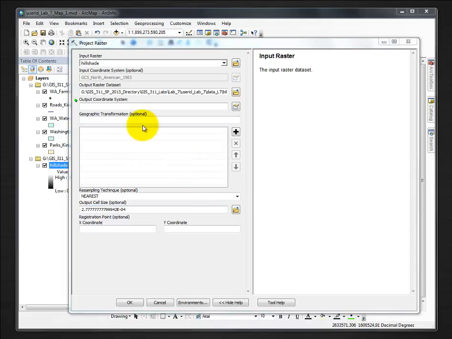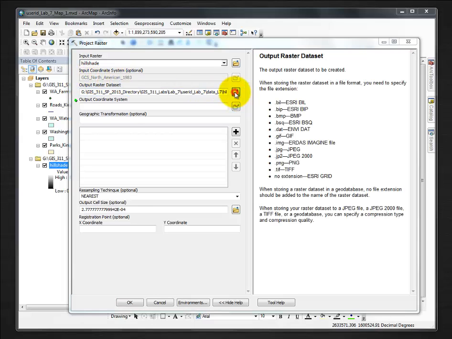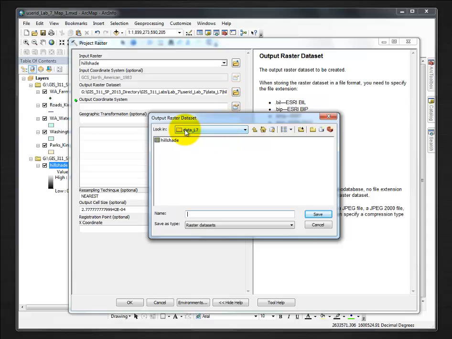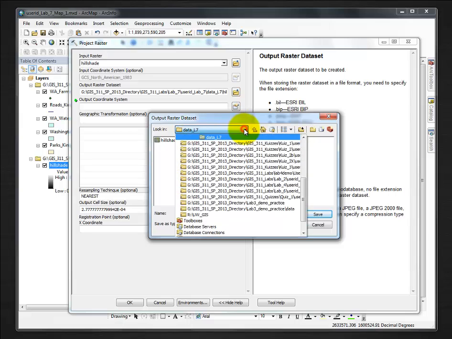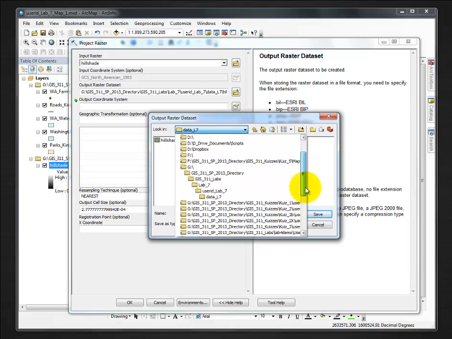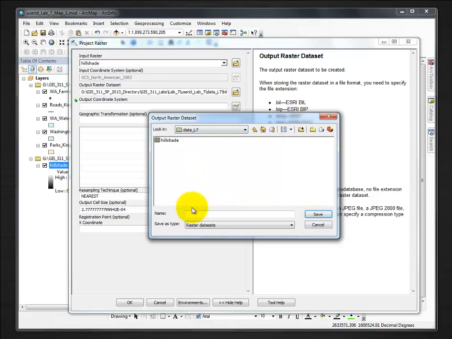In this case, the input coordinate system is listed, GCS North American. That means Geographic Coordinate System. I'm going to navigate to my data lab 7. Notice how it popped up to the right spot. I'm just going to verify that with my down arrow, G directory data lab 7. I'm going to click on Hillshade, and I'm going to shorten this up to Hillshade PROJ and hope that that is short enough.